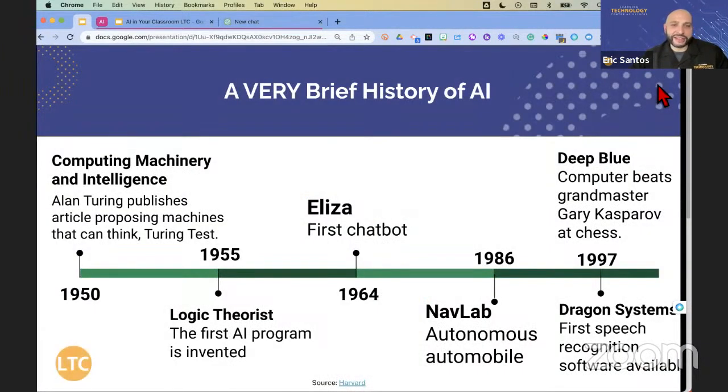Here's a very brief, quick timeline. It dates back to around 1950 when Alan Turing published an article that proposed the idea that machines can think independently on their own. There's a series of breakthroughs that came after that. You might be surprised to see that the first AI program invented is credited as being in the mid-1950s. We had the first chatbot in 1964, and in 1986, the first autonomous automobile.